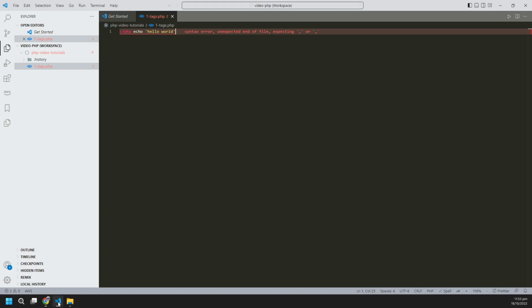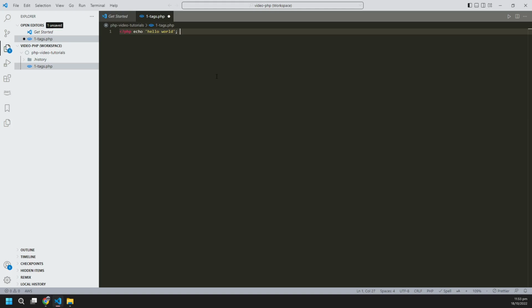So here you can see that it's telling me unexpected end of file, expecting semicolon. So how can we solve it? By just adding a semicolon. So we don't require the closing tag. Okay.